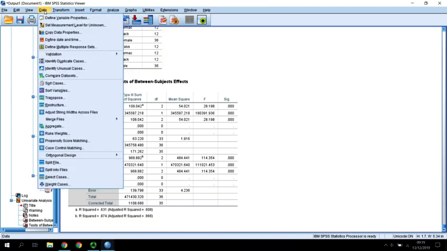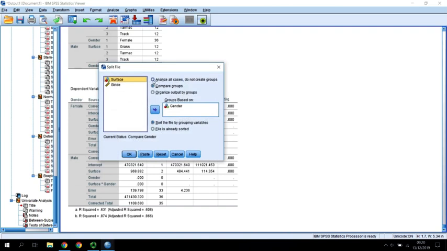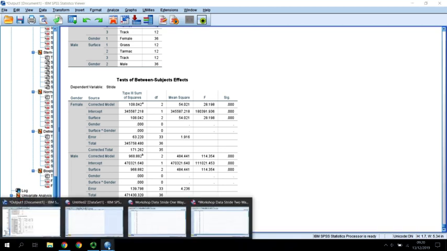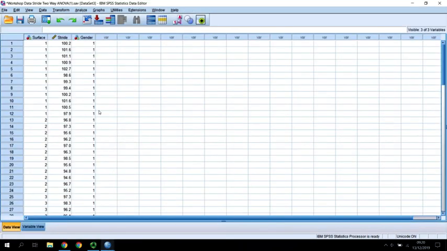So let's correct that mistake. Go to Data, Split File, and I'm going to click Analyze all cases, do not create groups. Again, nothing really happens except for this little message here which says split file off. Your actual data doesn't look any different.